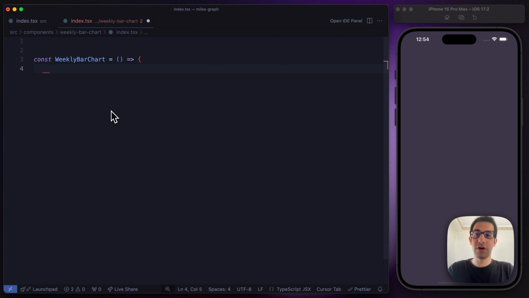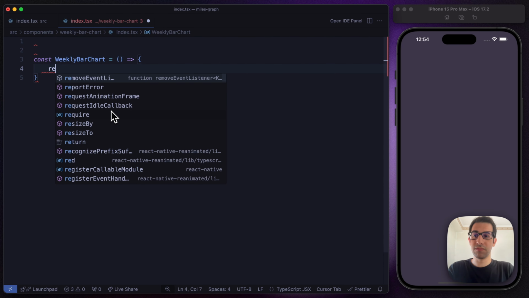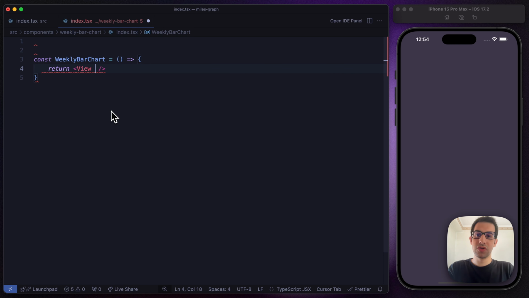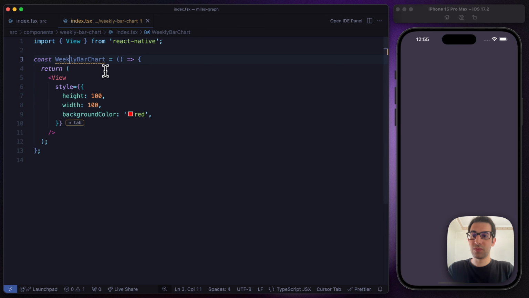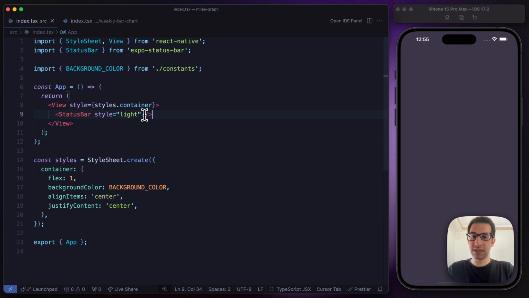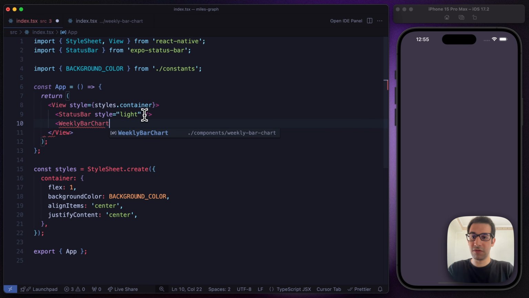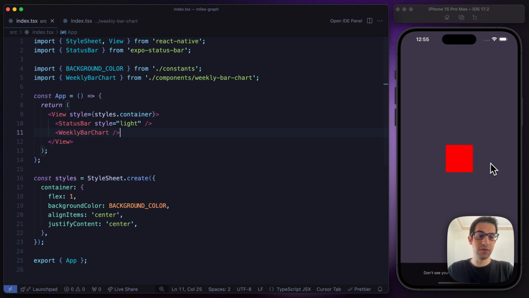So here the weekly bar chart is going to be a simple React Native view. Just to see something, let's import the view, and let's add the height equal to 100, width equal to 100. And let's export this weekly bar chart. Let's import it back in the main file, and there we go.